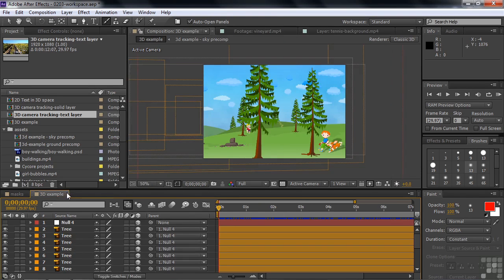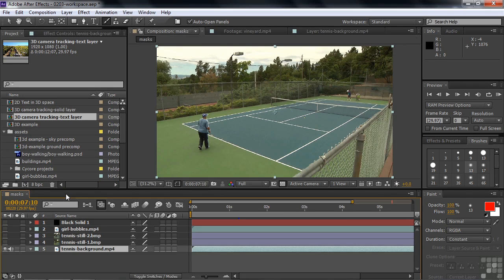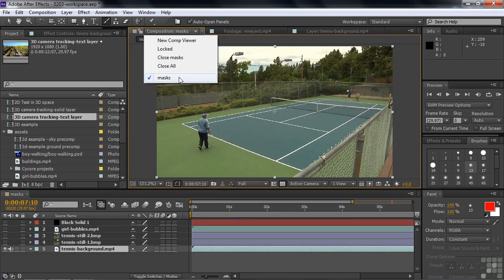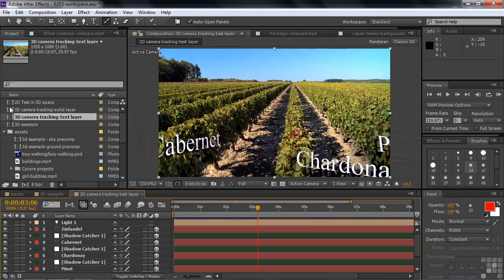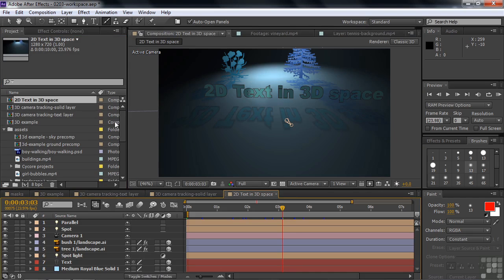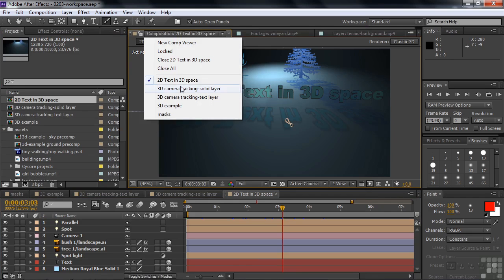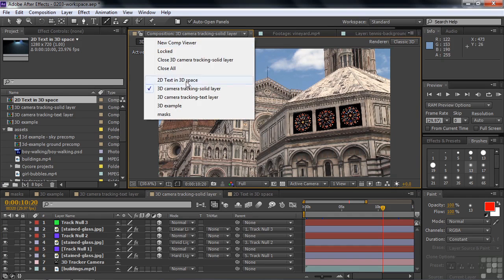I want to simplify things here. Another way to access these various comps is by going up to the composition drop-down list. Right now there's only one there because I closed so many. If I go back and reopen these guys, I can switch from one comp to another up here in this little drop-down list for the composition menu, just by clicking on it like so.